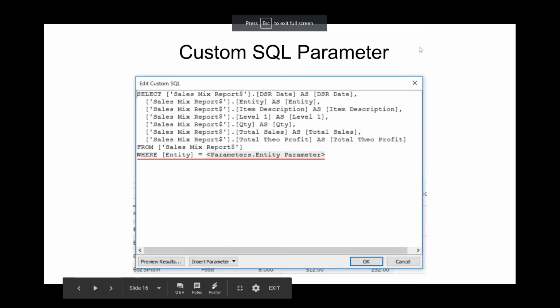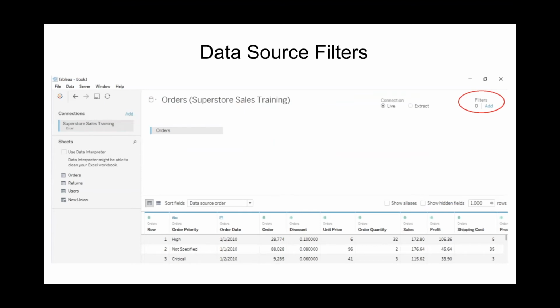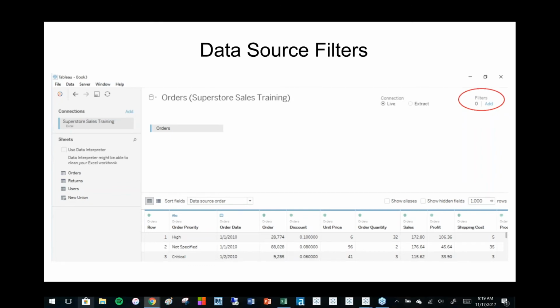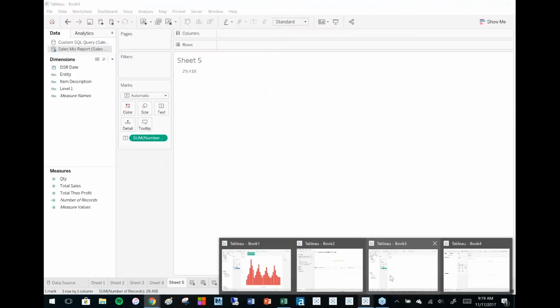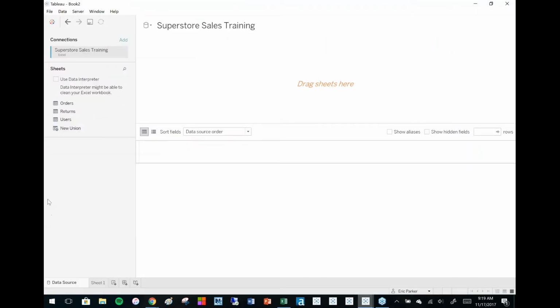Okay. So similar to a custom SQL parameter is a data source filter. A data source filter is not dynamic in the same way that a custom SQL parameter is, but it has a very similar effect on performance. We'll look at how to create that. I'm actually just going to use some Superstore data here, that looks familiar to you if you've taken any of those courses before.